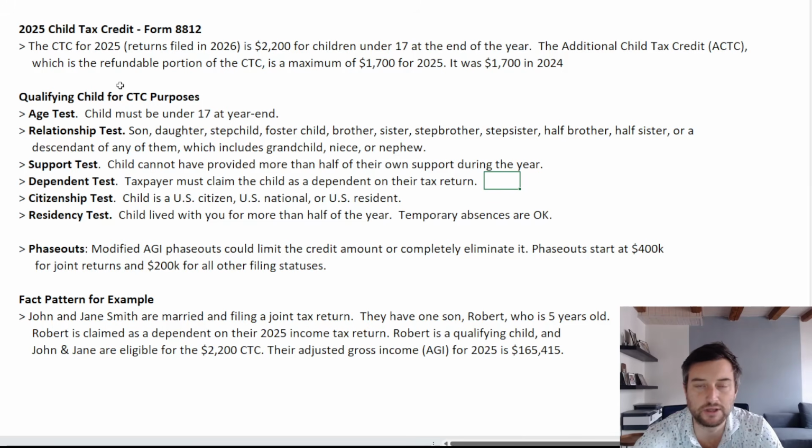Now, really important are the qualifying child tests, right? In order to be able to claim this credit, you and your child have to meet all of these elements. Otherwise, you're not going to be able to claim the credit. Now, it doesn't mean you won't get any kind of credit. You might have to do a credit for other dependents, which is a separate calculation. But the CTC is the one that we're focused on for this example.